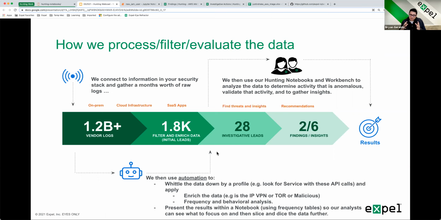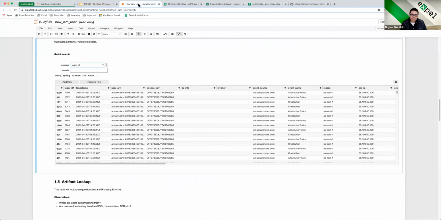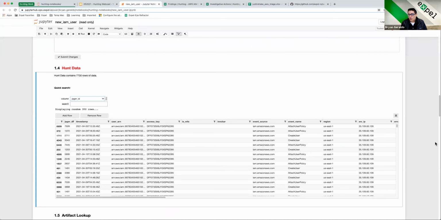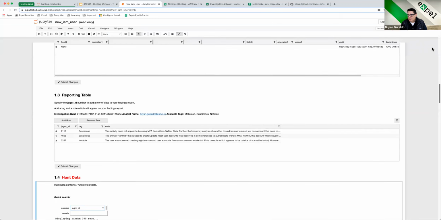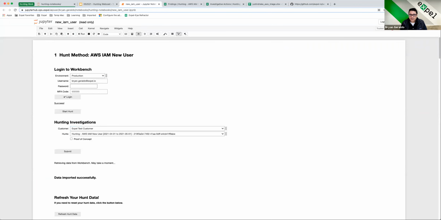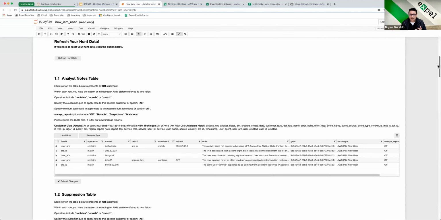So now let's take a step back and let me switch over and actually show you this hunt. Let me take you to the top here. This is a hunt for AWS IAM new user. The hypothesis is, can we find attackers that are maintaining persistence by creating new IAM users in AWS by looking at CloudTrail logs? This is actually a real hunt. It's been anonymized to protect the innocent. But what I want to show you is how we whittle the data down. So let's take a look at frequency analysis here.